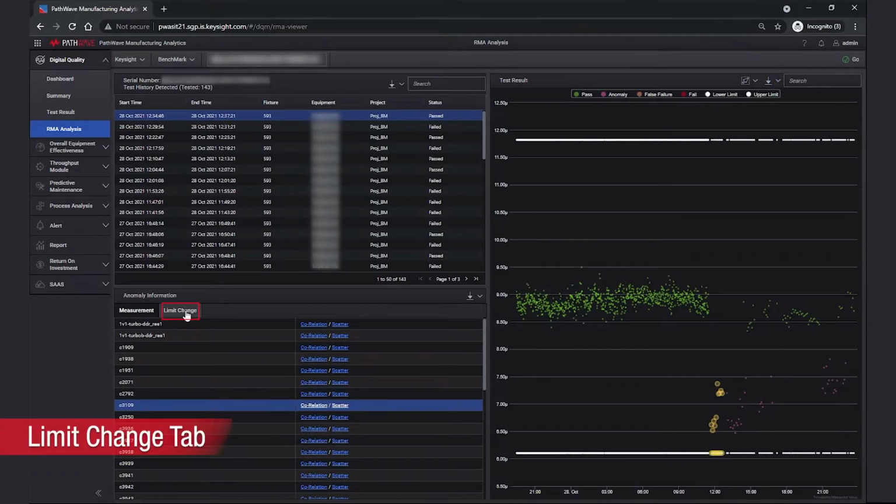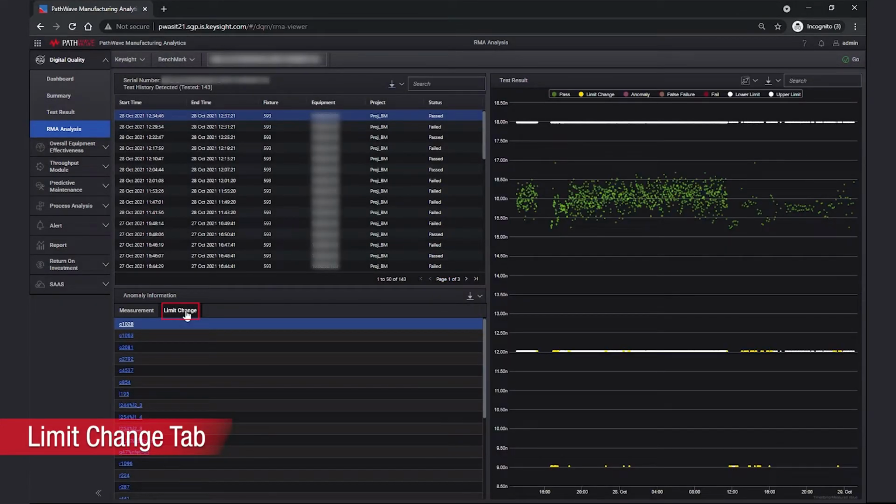Under the Limit Change tab, it will highlight any limit change detected during the period when the bot is tested, as unauthorized limit change may pose a potential risk to product quality.